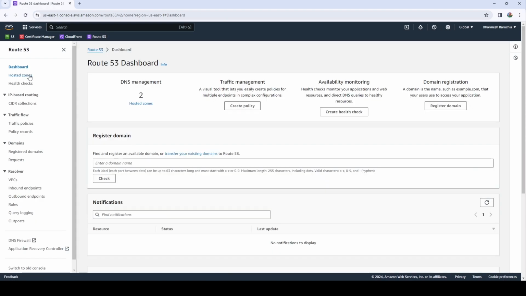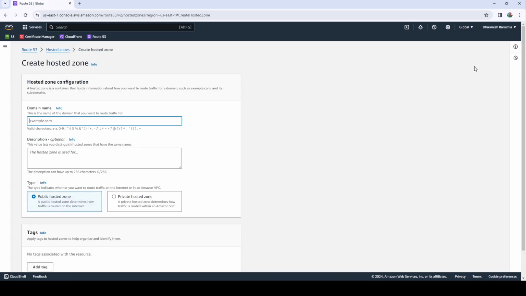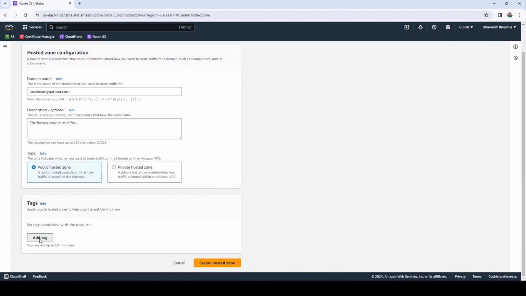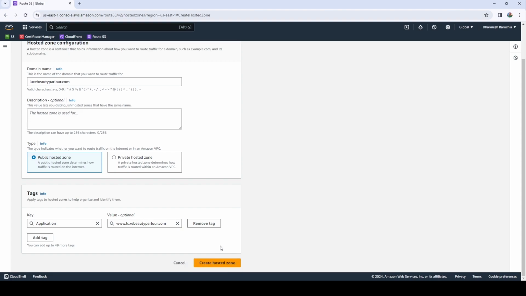Navigate to Route 53 and select Hosted Zones. Here, we shall create a hosted zone to manage DNS settings and obtain the necessary name server values for configuration. Add the domain name and in the tags section, create a new tag with application as the key and your website domain name as the value. Then click on Create Hosted Zone.